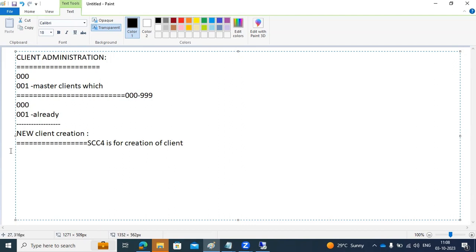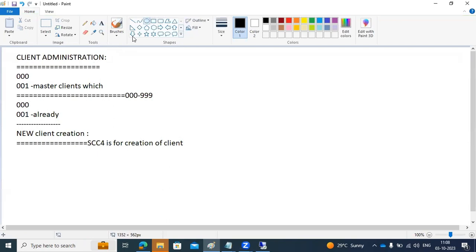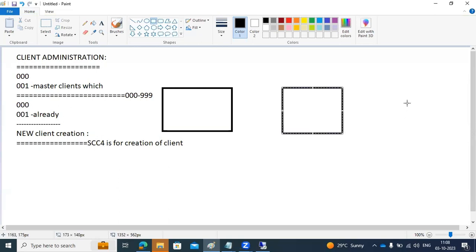But there is a dependency for client. Suppose in your landscape there is not only one system. You have development, quality, and production. We have a three-system landscape: one is development, the second is testing, the third is production. In each system we have to maintain the similar configuration everywhere.